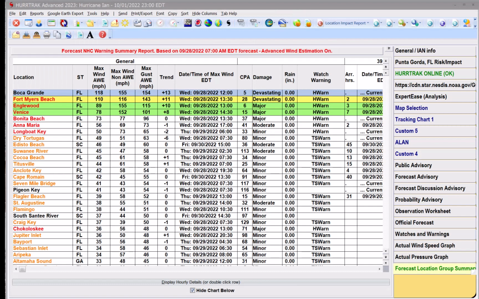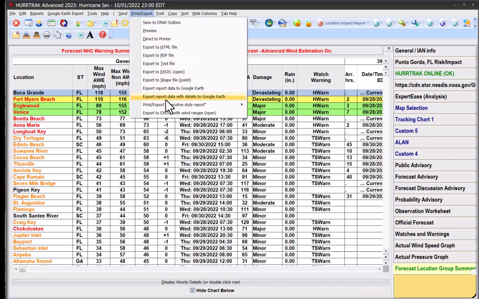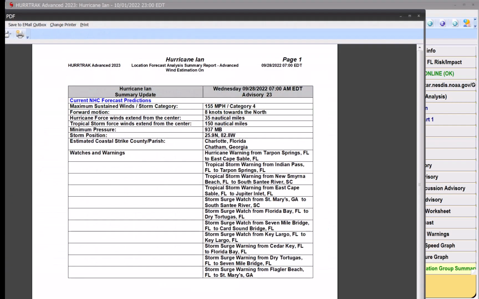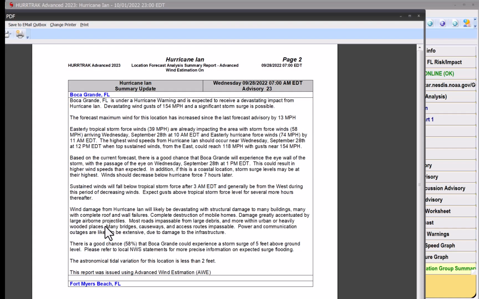So when we run the report on a location group, in this case, the National Hurricane Center watch and warning points, we see the information that we saw in the last section, where we have different locations, damage, devastating, major, moderate, minor, etc. So what I did is export this information to, I'll do it right here, the executive style report. I will just do a preview, and it creates this report, and there are your narrative impact statements.